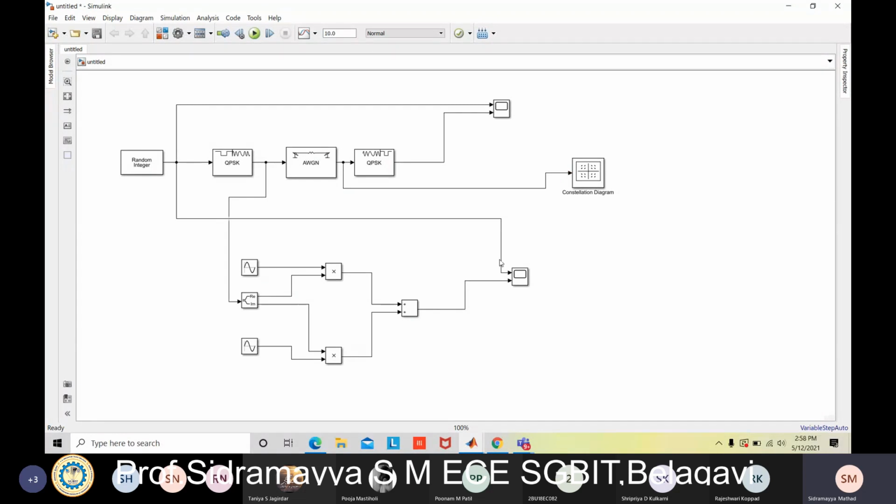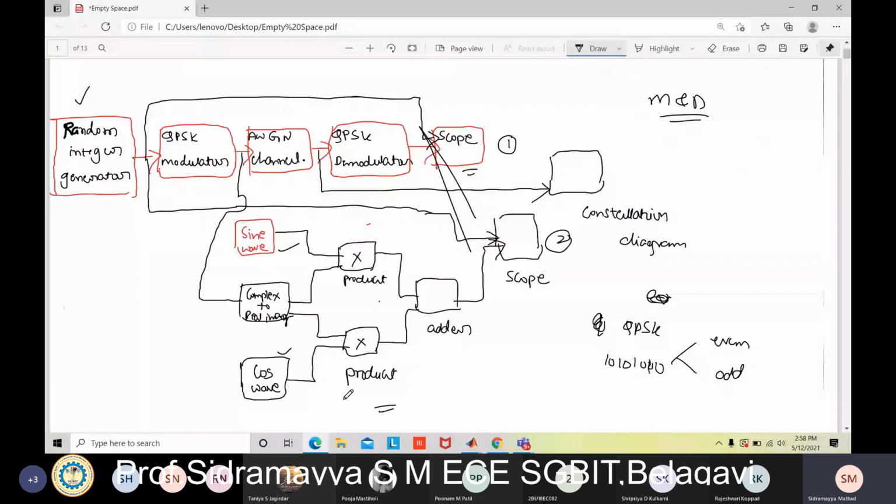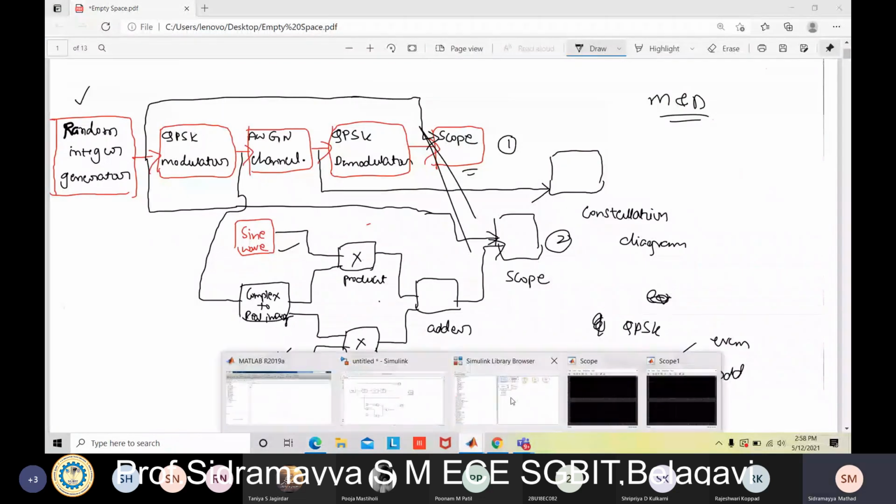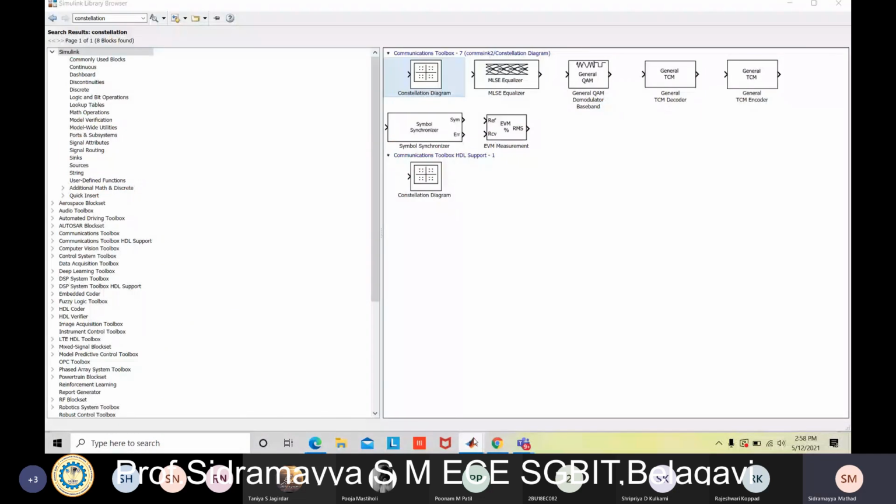Let me compare this and this, whether both are same or anything is missing. Look at this and that, they should be same. The QPSK modulator AWGN is connected to constellations. So I hope everything is correct. We did the connections as per the block diagram.